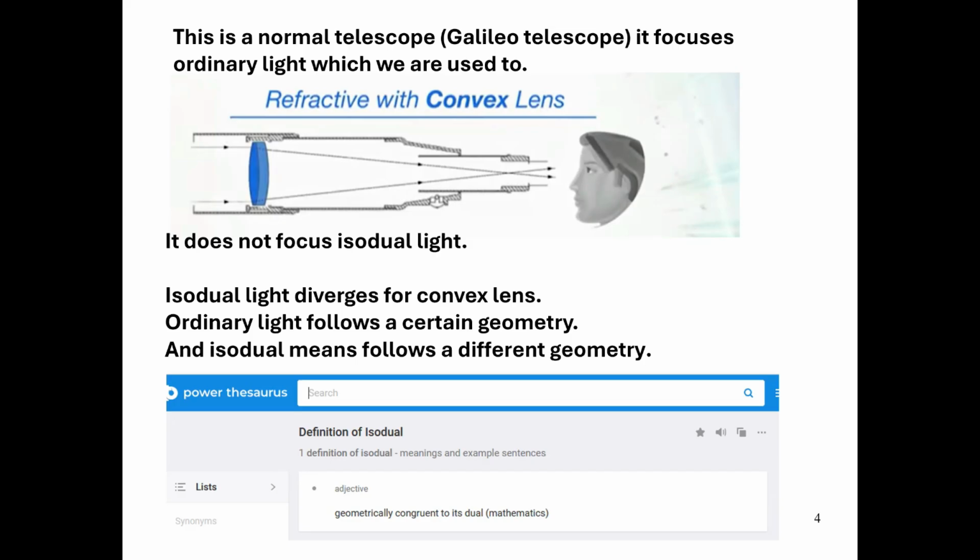convex lens telescope, which is shown at the top here, it focuses ordinary light onto the observer, and you can have what you call an eyepiece to adjust that a bit, but it does not focus ISO dual light. The ISO dual light diverges for a convex lens, and ordinary light follows a certain geometry, and the ISO dual means it follows a different geometry. And I put down the definition of ISO dual down here to let you know it's a geometrical congruent property of mathematics we're talking about here.